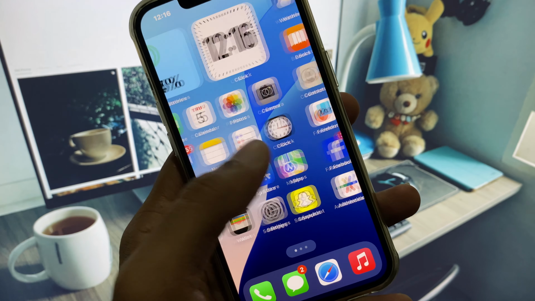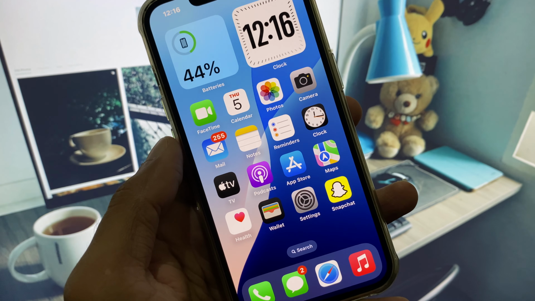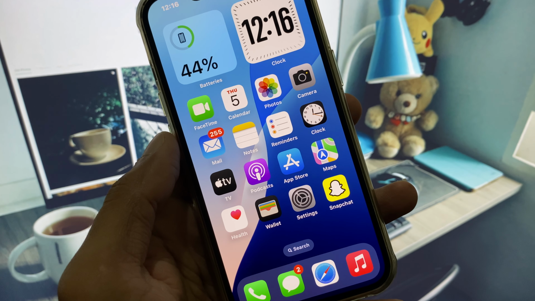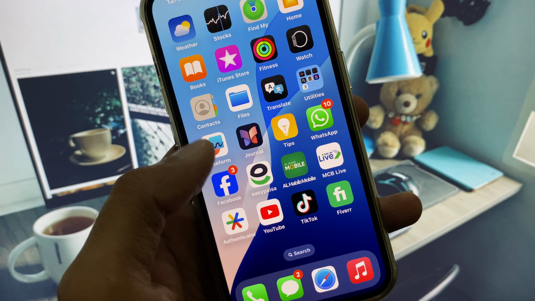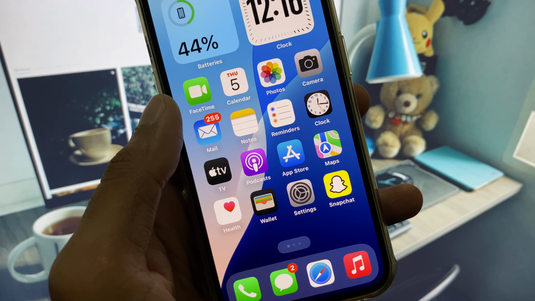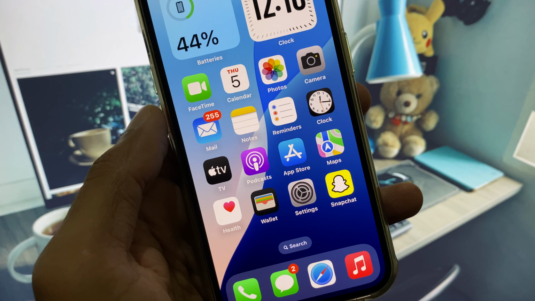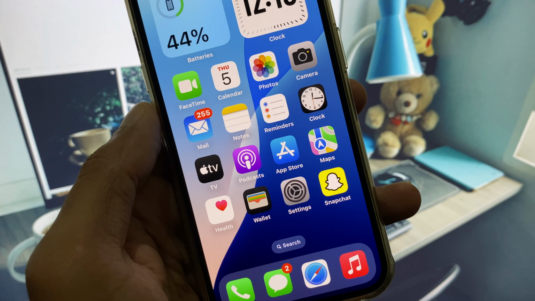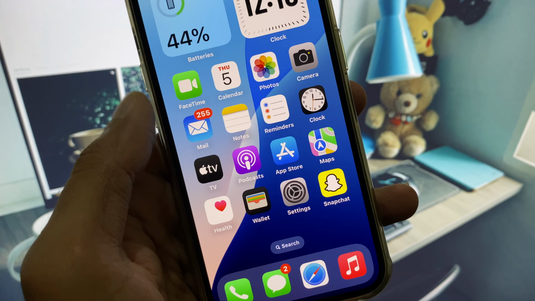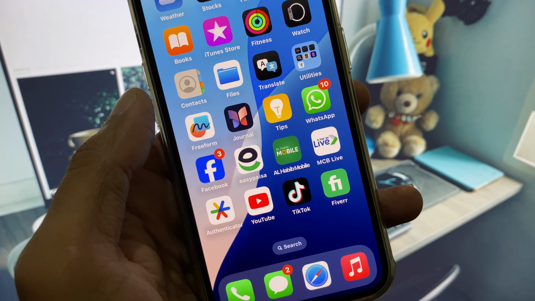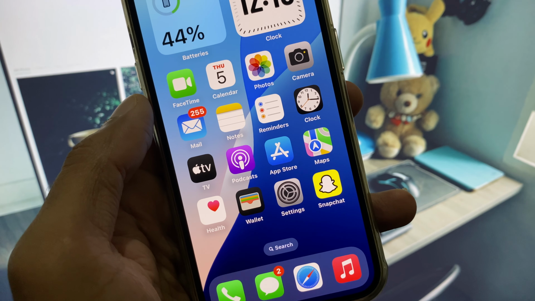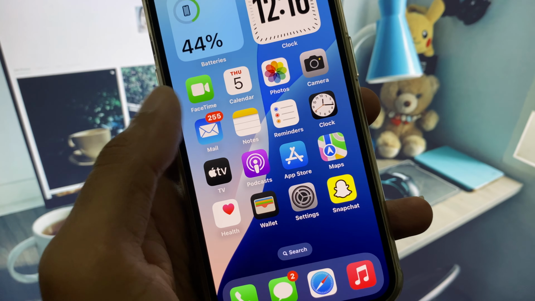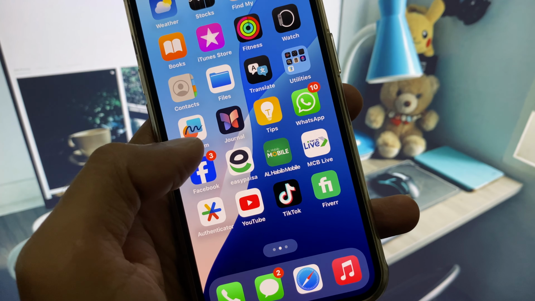So guys, in this video I will show you how to enable beta updates in iPhone iOS 26. If you are using an iPhone or iPad or another iOS device and you want to turn on beta updates to install and download the iOS 26 beta, in this video I will show you how you can enable beta updates. So guys, let's get started without wasting any time.